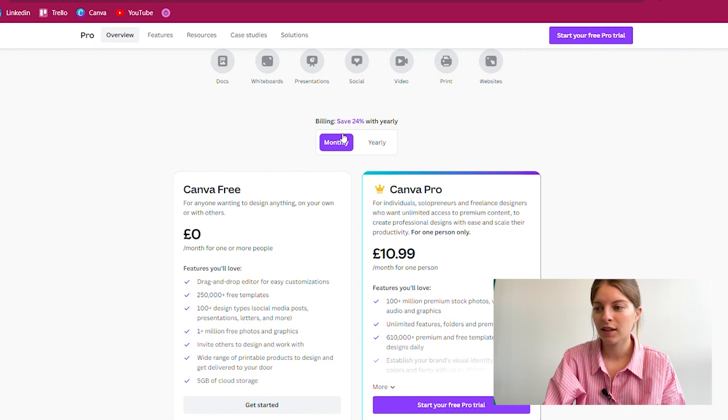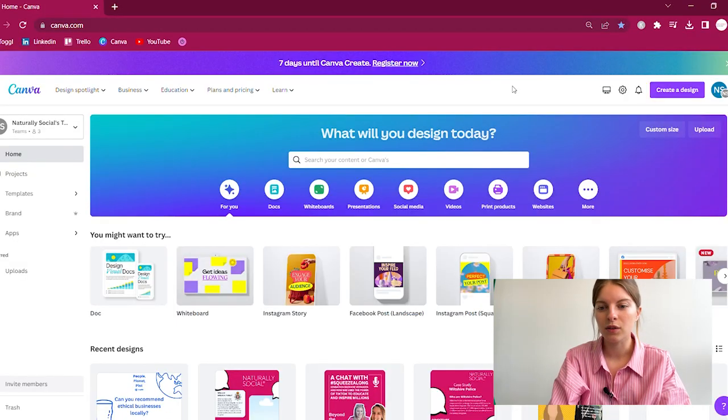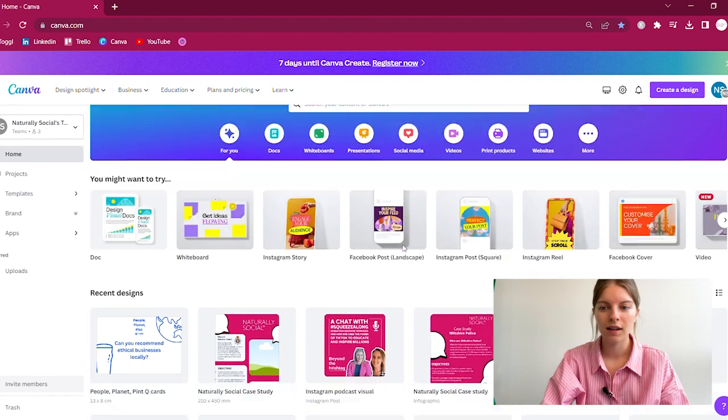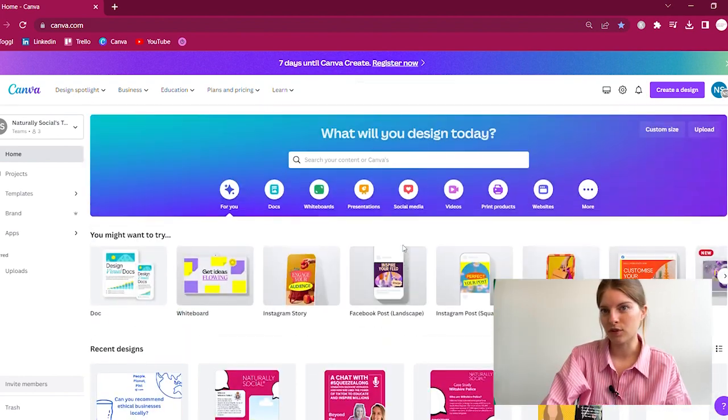So I don't need to create an account, so I'm just going to go ahead and log in. Once you're logged in, you'll come across the Canva homepage where you can see all of your recent designs and any designs that you might want to create.